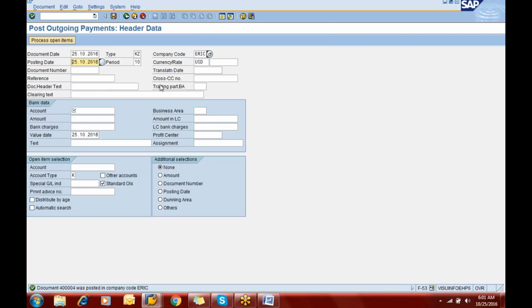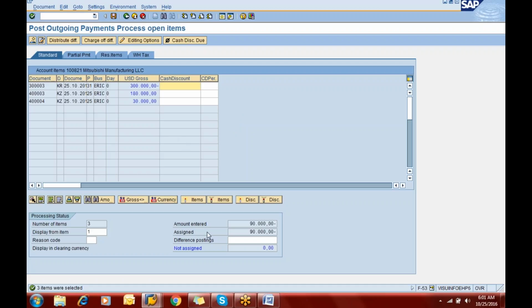Now for example, if we make the final payment, that is 90,000, what is the status after that? We go for the payment under the Ericsson business area, and the amount is 90,000. Go for the payment to the vendor. Which vendor? 821. Press enter. Now you can see the system is showing the amount as 0. If it is showing as 0, we don't need to go to the partial payment tab. We can directly click on the save button.